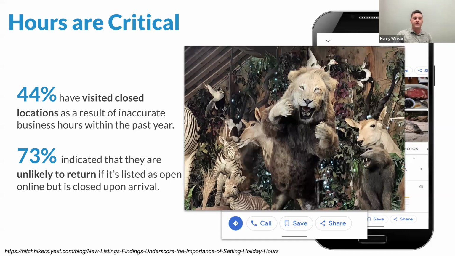Now, 44% of people in the United States have visited a closed location as a result of inaccurate business hours within the past year. 73% of them indicate that they are unlikely to return to that business if it's listed as open online but is closed upon arrival. So 73% of them are likely to never return to that business just because their consumer confidence was broken. Your hours of operation should be updated regularly.